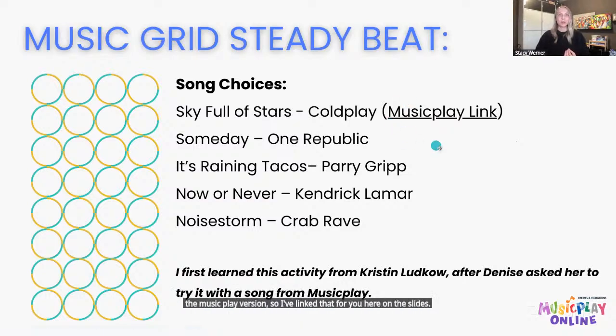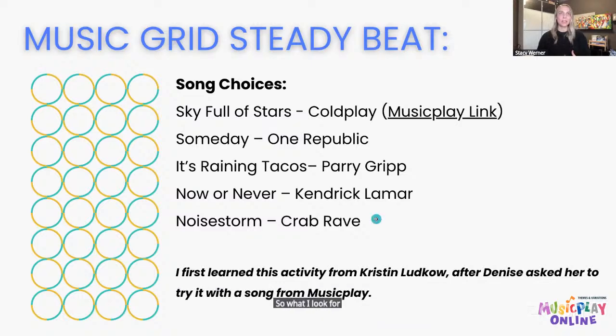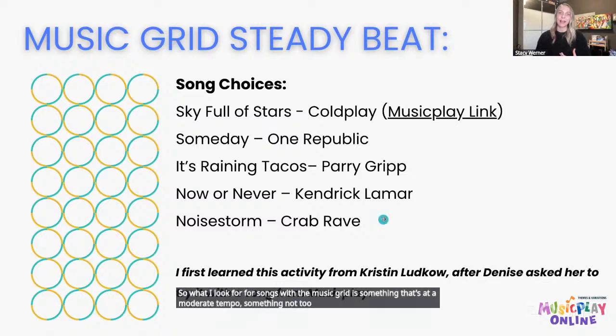Some other good choices are Someday by OneRepublic, It's Raining Tacos, my kid's favorite song by Parry Gripp, Now and Never by Kendrick Lamar, and Crab Rave by Noisestorm, which is a great electronic dance music song. So what I look for in songs with the music grid is something at a moderate tempo, not too fast, and something that has a strong beat.